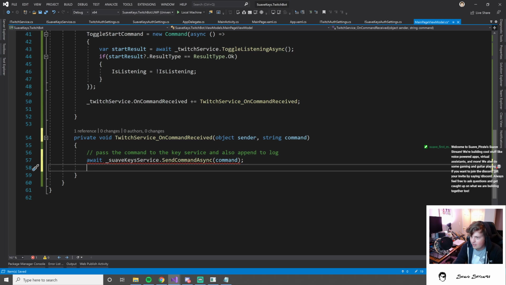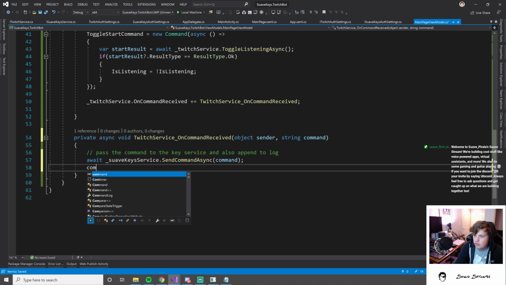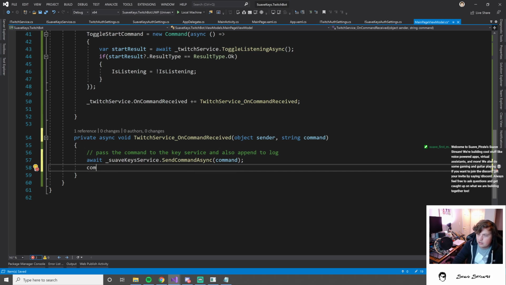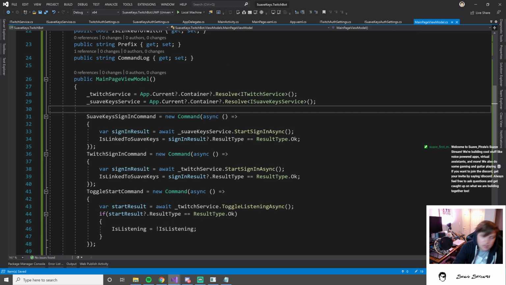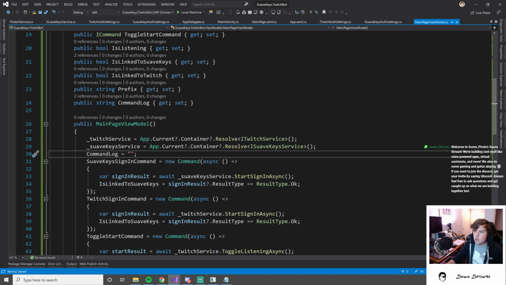And then I guess this does need to be async though. And then we need to do command log plus equals. We'll like new line it. We'll do this. Interpolate command. We should initialize, not initiate. That's the second time I've said that. We should initialize the command log as an empty string first.